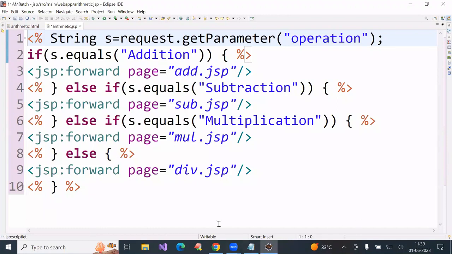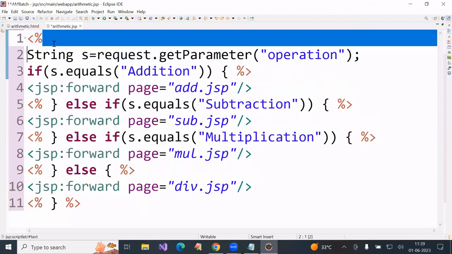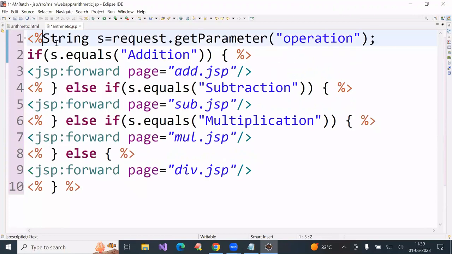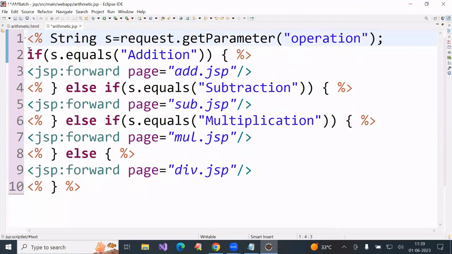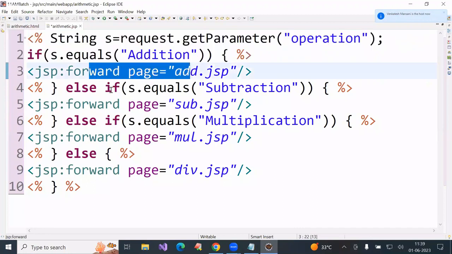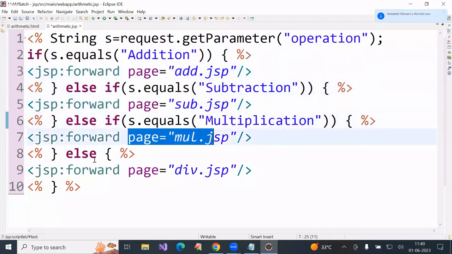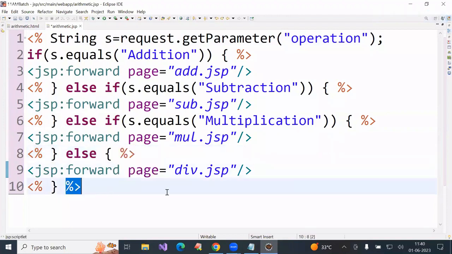A bit of confusion will be there about where you have to open and where to close. This you have to take care. So this is scriptlet. This is first line, second line, scriptlet. Next action, again scriptlet, action, scriptlet, action, scriptlet. This is written. Element in an element, error comes.